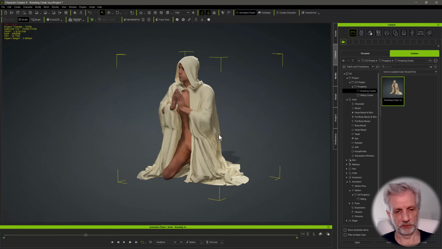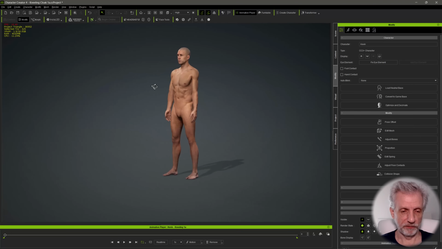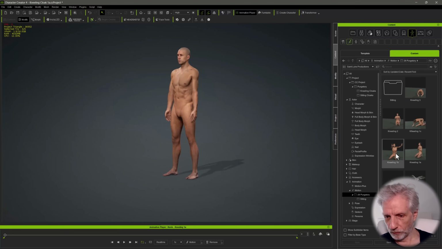So first of all, I'm going to remove this garment here and go and find myself the same animation that I've had in Marvelous Designer. Thankfully I've got that saved out, and this is in Character Creator now, by the way, just in case you get confused, which I often do. Kneeling 1B, this is it.